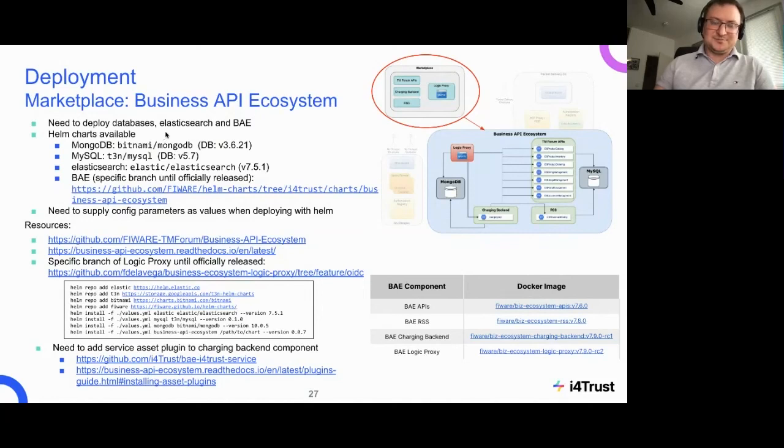First of all, to deploy several databases and Elasticsearch, different Helm charts are available for them. And for the business API ecosystem itself, there's also a Helm chart provided. The different configuration parameters are supplied as values during deployment with Helm. And I've also shown you some resources about the business API ecosystem. When you download the slides again, then you have all the links.